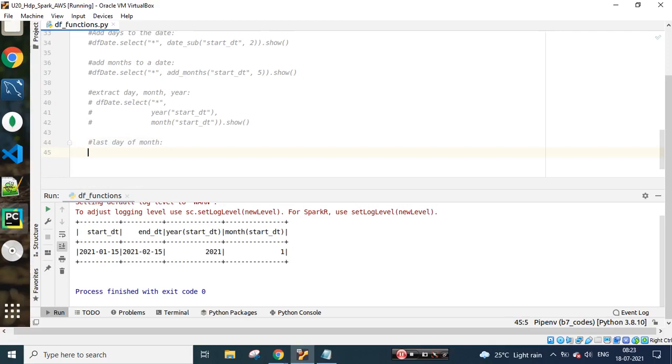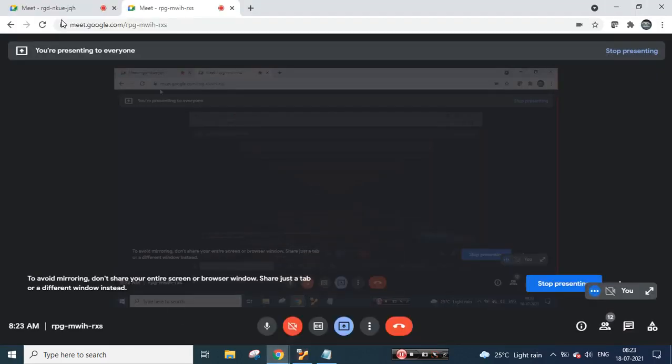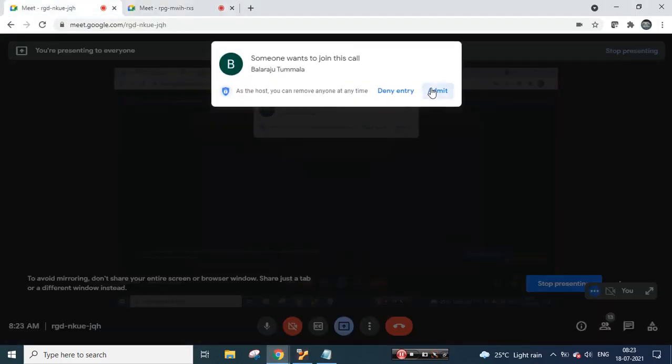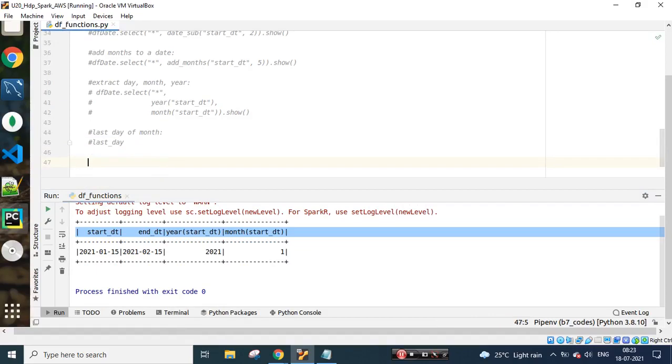There is a function given to us, that is last day. You will have to import that and apply it on either a start date, an end date, or a date column which is coming in a file, and you will be able to get the last day. Similarly, as I told earlier, day of week is available, day of year is available.